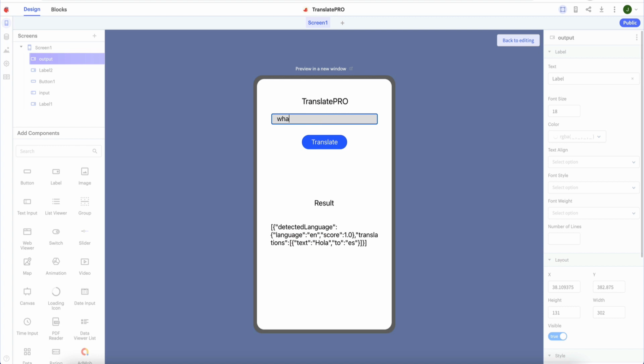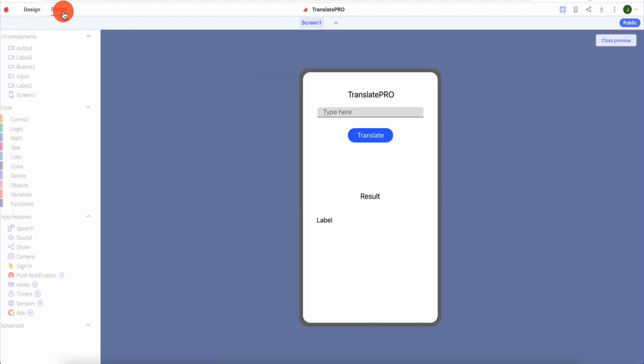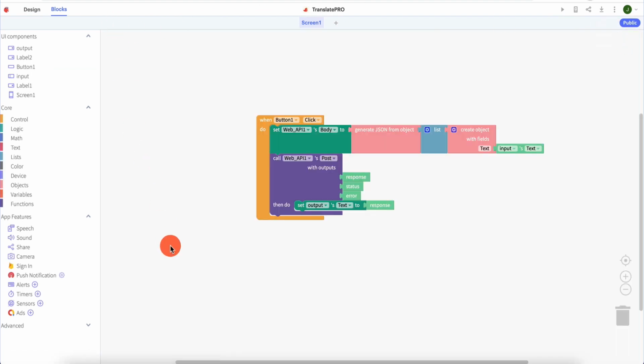I can say, what are you doing? And we hit translate, and you see it says ¿Qué estás haciendo?, which is the Spanish translation. We're getting that, but we need to just get this thing here. We don't need all of this. We just need this text thing. And that is our next challenge, and that is what we're going to be doing now, okay? So if we close the preview and go into blocks, what we need to do is extract the actual stuff from response.